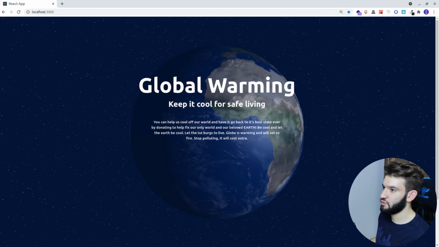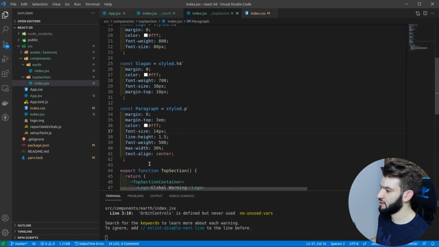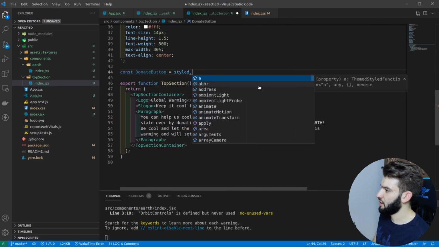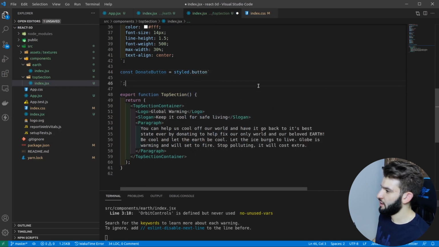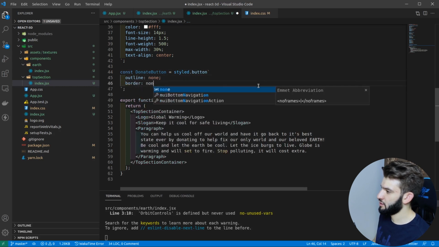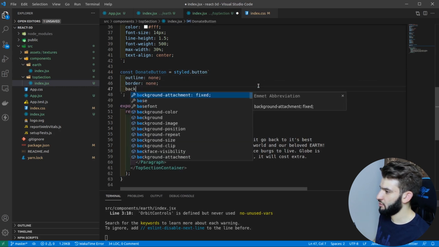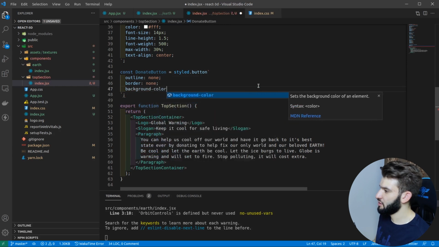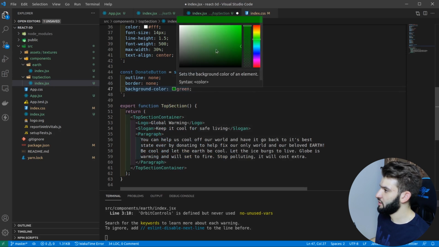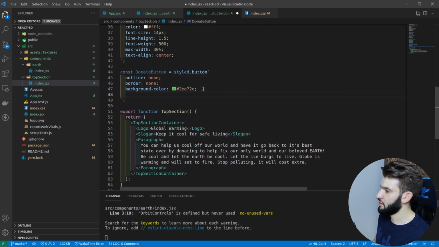And of course, you can have this really cool button that you can click, and it does a really good job. For example, I can name this donate button, and we can do styled.button, and we can get rid of the outline, none, border, none, and background color is going to be a greenish kind of color. I don't know, maybe this color here will make it good.